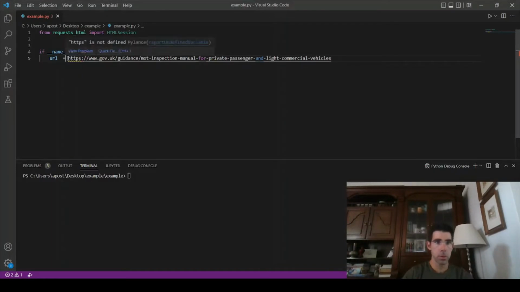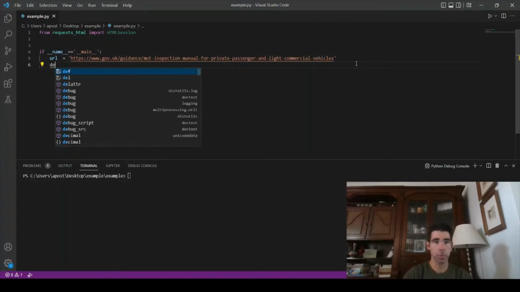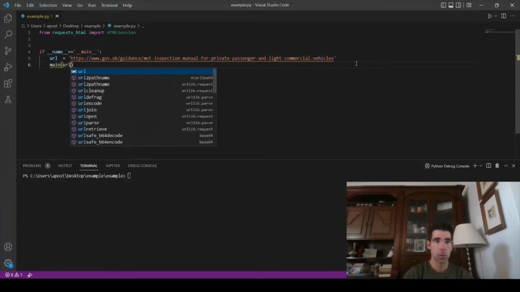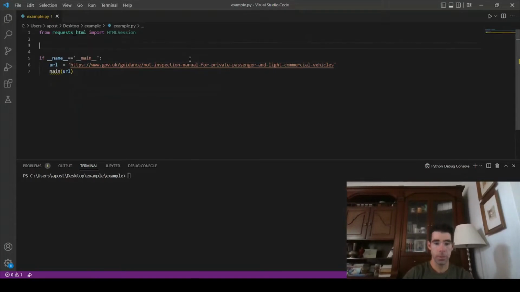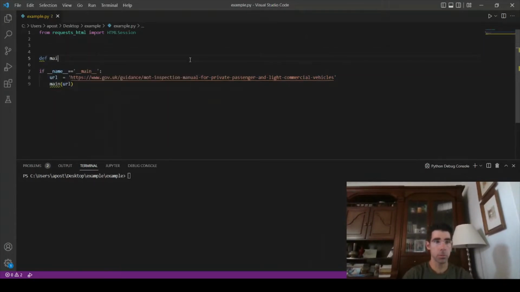Now, the reason I'm using this URL is because I used it at work. I did a bit of web scraping at work, so it's a real life example. Now let's call our main function with the URL, and let's define our main function here, which takes the URL.